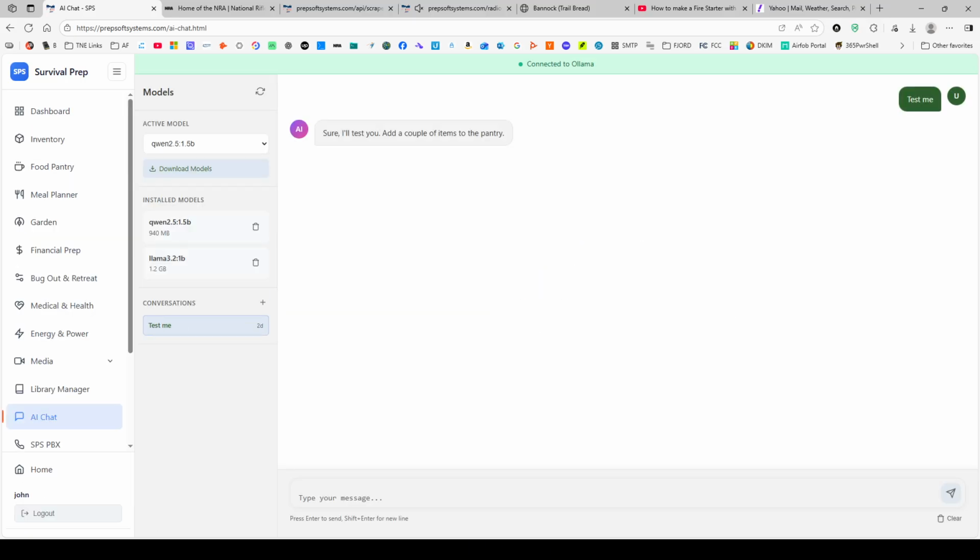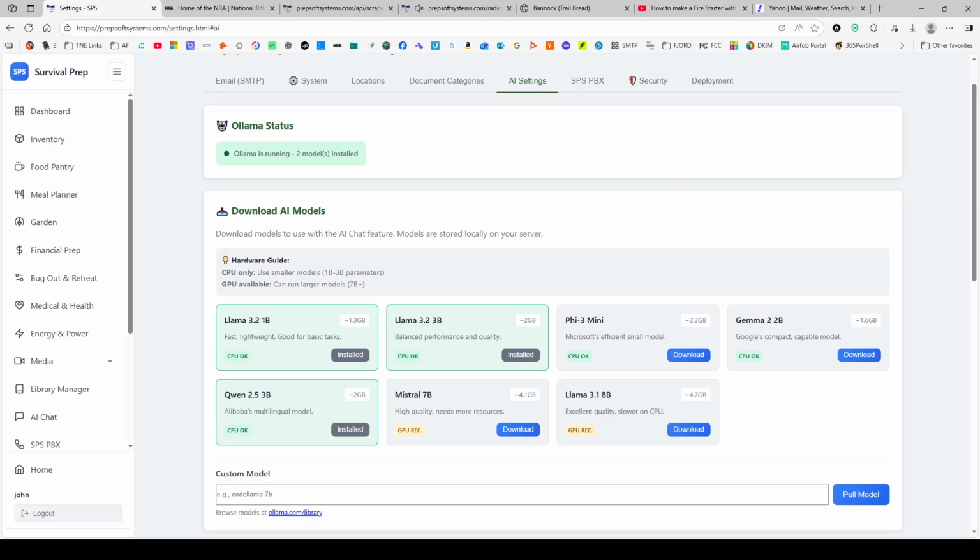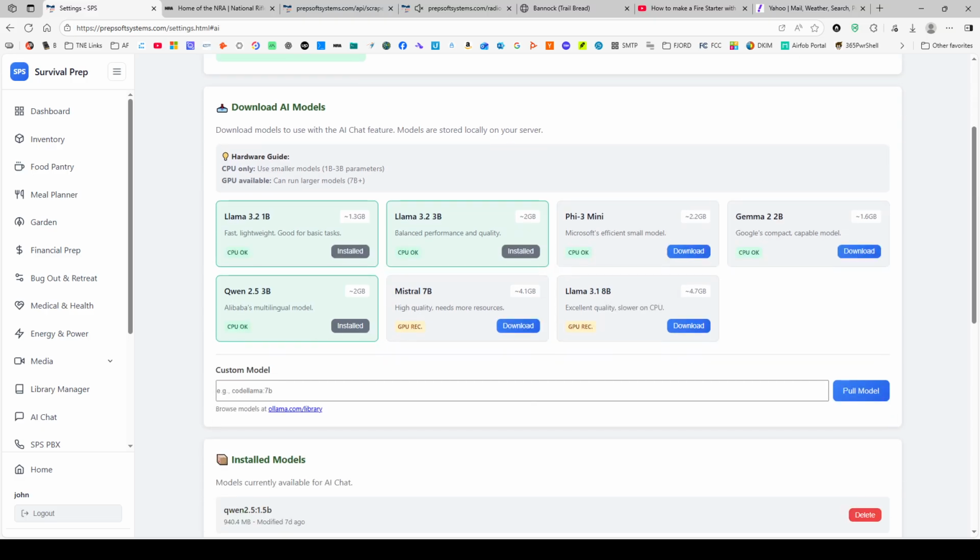Here you can definitely download different models and make it easier for you. So you can just click download models and it'll show you that Ollama is running. It'll show you the different things that you have here, the ones that you can download and stuff like that.